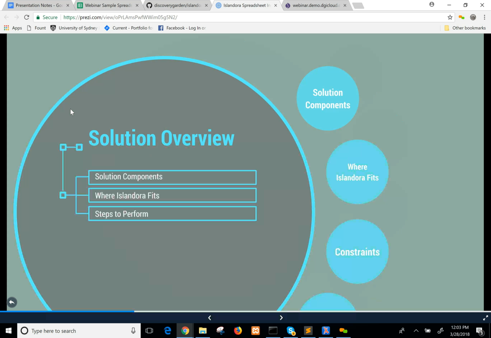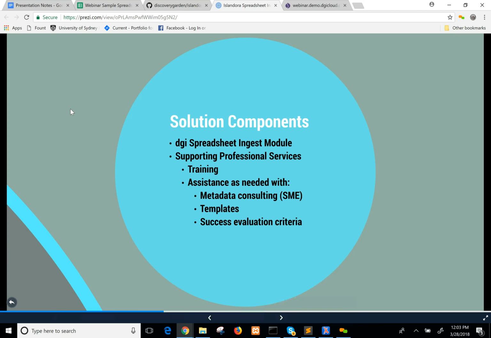So there's really not much to this. If you contact Adam, he can help you get hooked up. We install the Spreadsheet Ingest Module, and then you may or may not need much in the way of supporting professional services. We can have a training session to show you how to use the module, although honestly, if you just ask for a recording of this webinar, you'll probably be there.